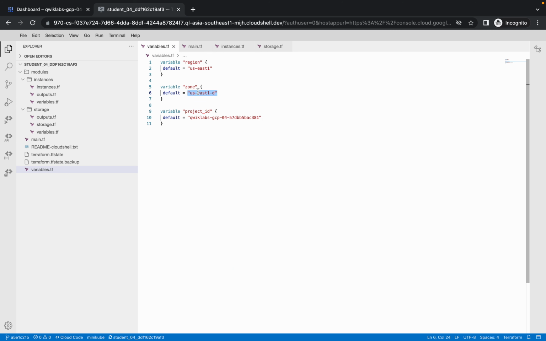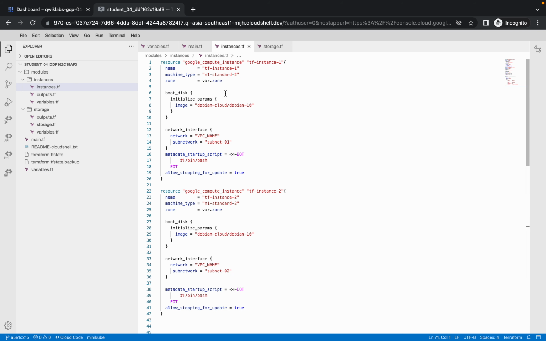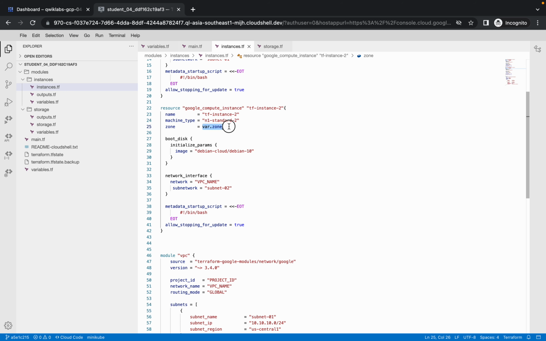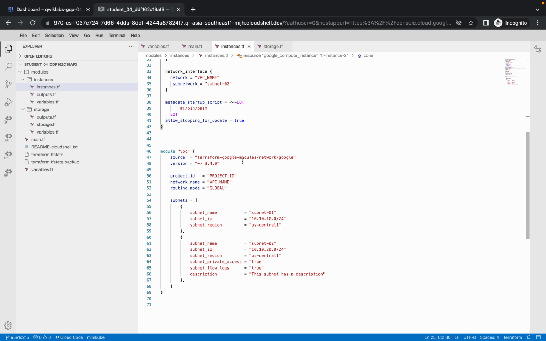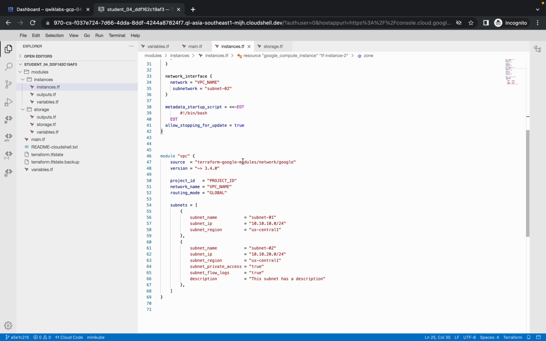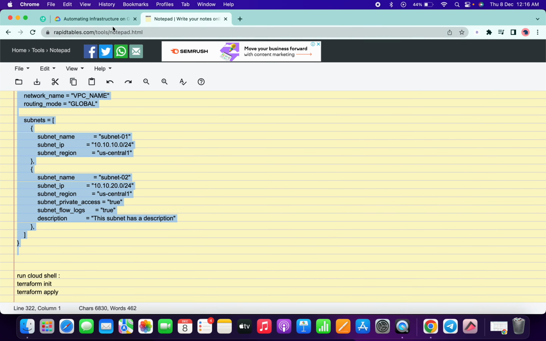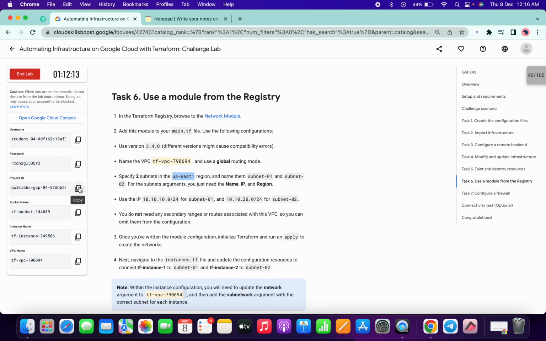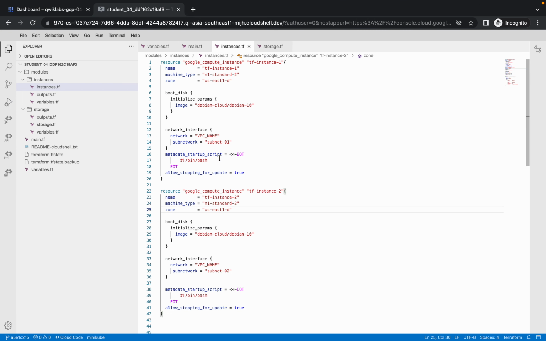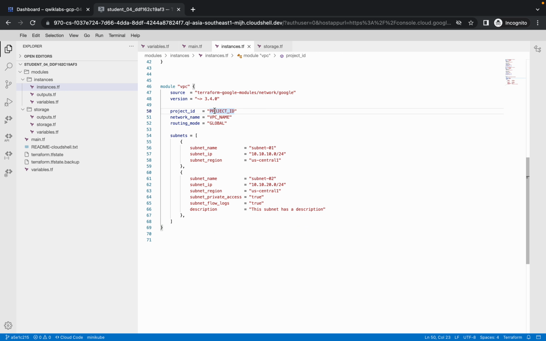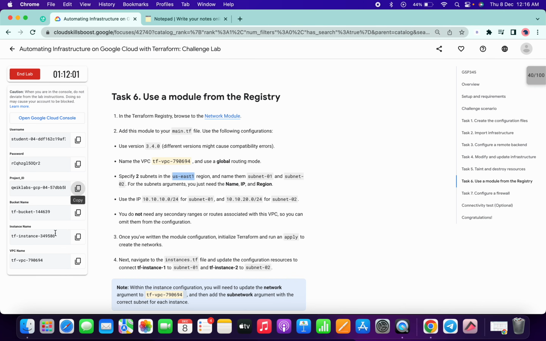So go to variable.tf, copy this zone, come over here, and one change we have to make here, second one is here, and if you just scroll down, I guess we have to change the zone 2 times. Now we will change project ID and VPC name. So just copy the project ID and here we will make a change like this.